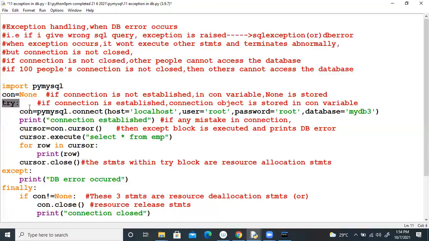Try block. The connection object is created here. How to create a connection object? On the connect function, you provide the connection details: localhost, username root, password root, mydb6. So this connection object is created. Connection established, right? Now cursor object creation. Now cursor.execute, select star from EMP table. Just normal database statements only, right?